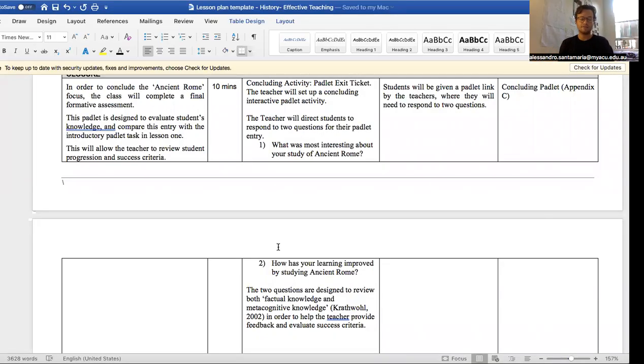And as a final activity, students are going to make an entry into a concluding Padlet, which will be their class exit ticket. I also think that because I have begun the unit with an introductory Padlet, bookending this with a concluding Padlet will also allow me to compare students' initial thoughts, views, hypotheses, and let me assess their growth and their sort of understanding of some of the assessed learning outcomes.